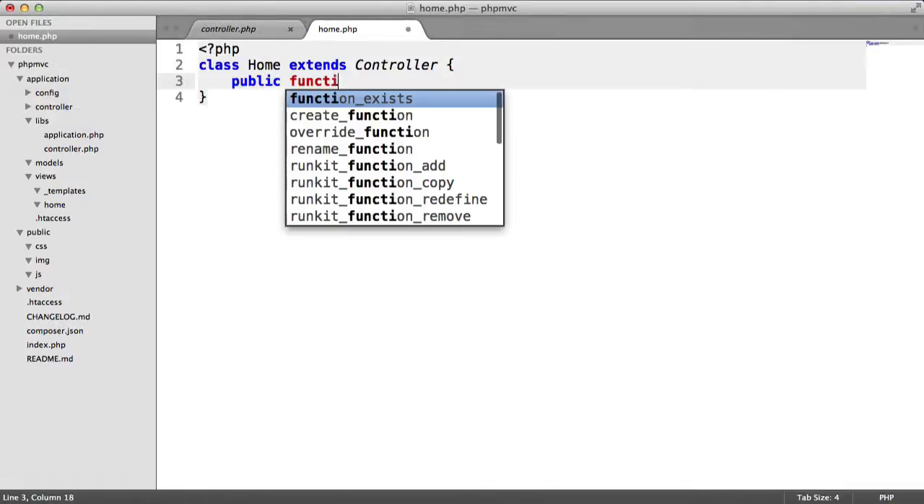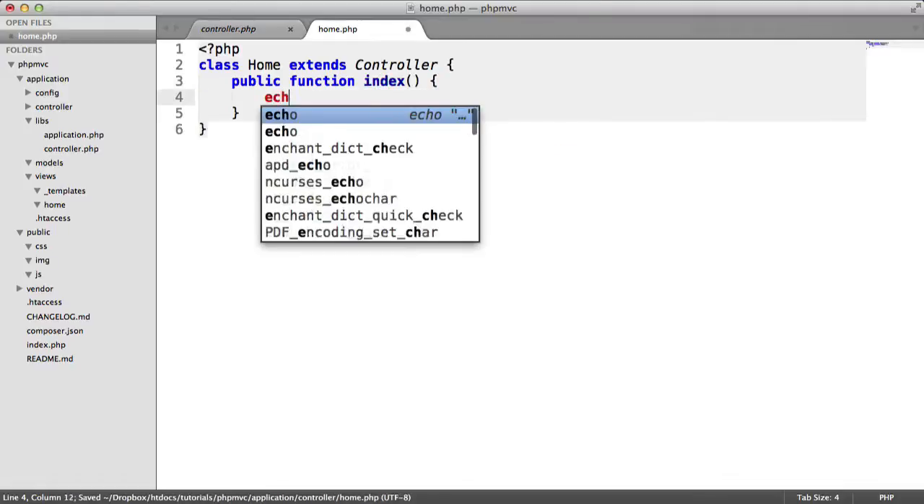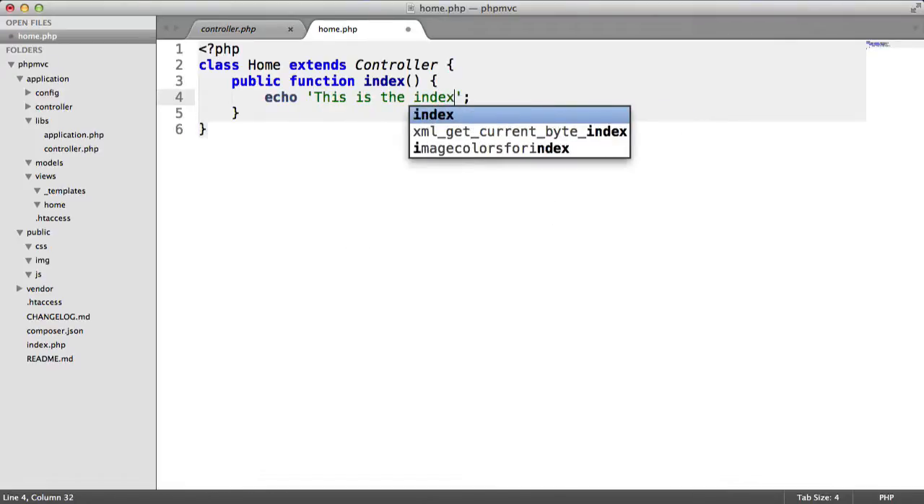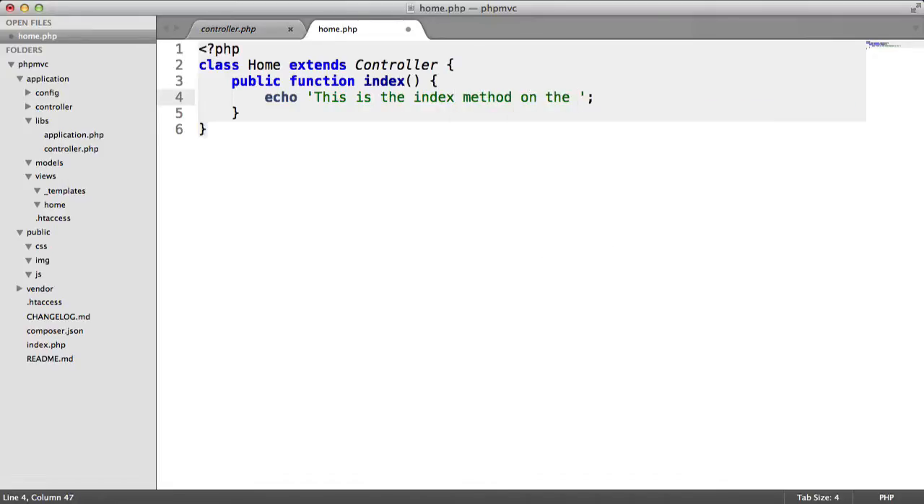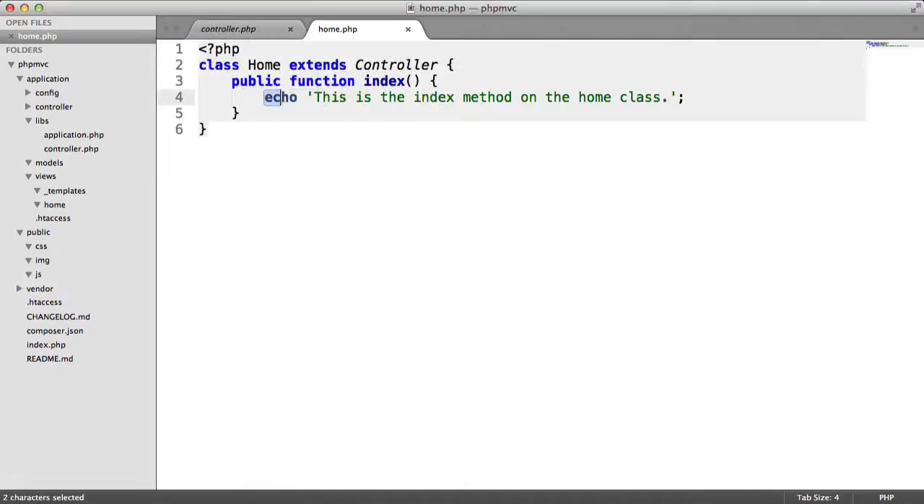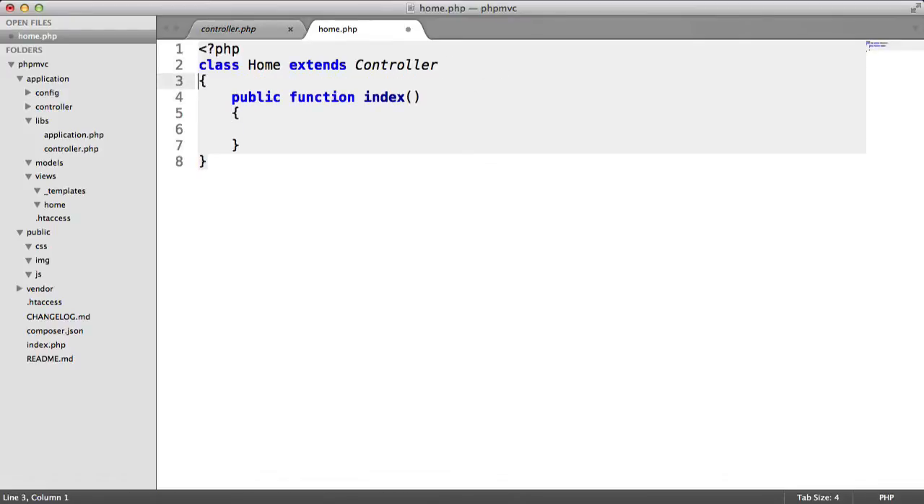So let's create a method here, or a function, called index. As a test, let's just echo out, this is the index method on the home class, just as an example. And you can see that that works. Now, this is obviously absolutely not what we want to do. The reason being is that the controller doesn't output stuff to the user.